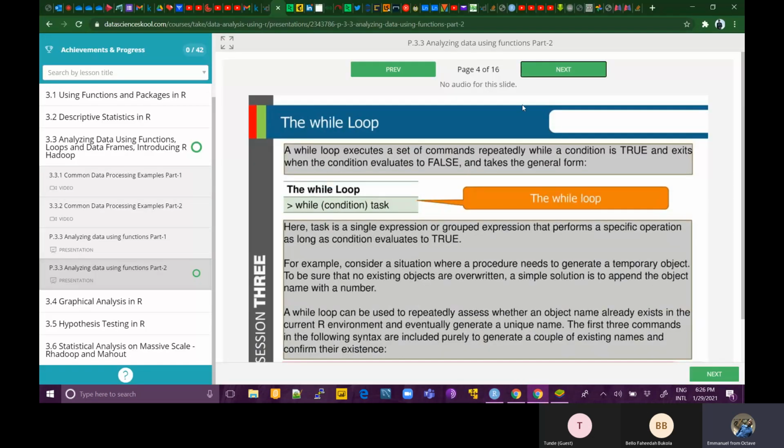That's about the for loop. Now the while loop executes a set of commands repeatedly while the condition is true. As I said earlier, it does a particular task given that the condition evaluates to be true. So this is like a typical while loop statement. This is how it works: while condition, then task.